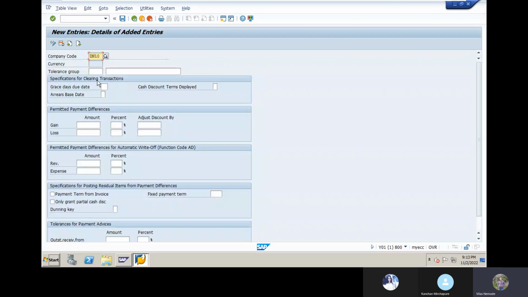Then in the next line, tolerance group, keep it blank. Then for the description, you can give tolerance for vendor and customer. Here you have the specification for clearing transactions. In this area, don't do anything.